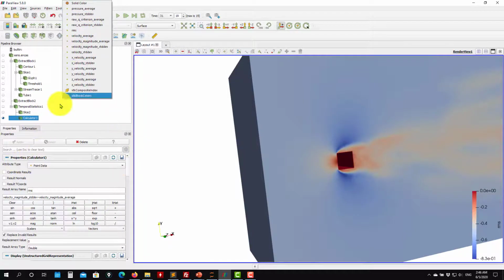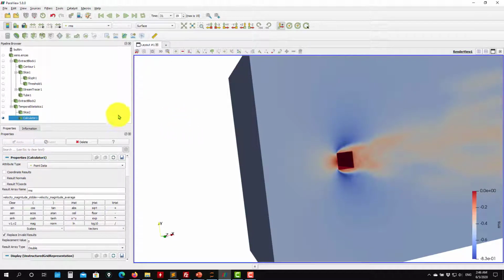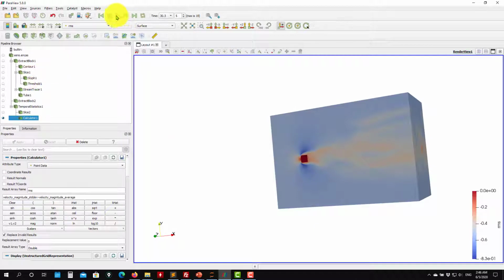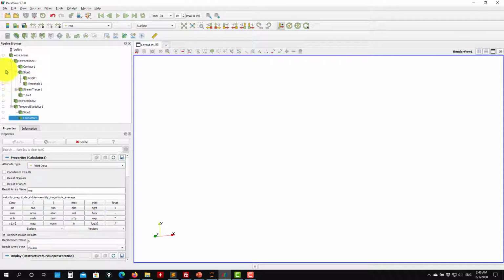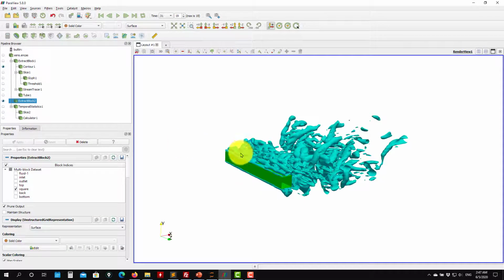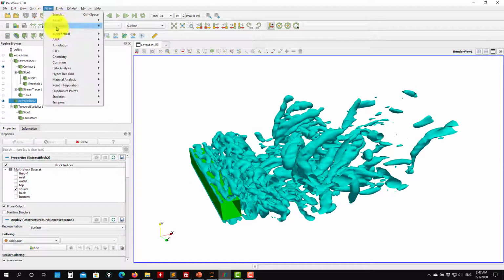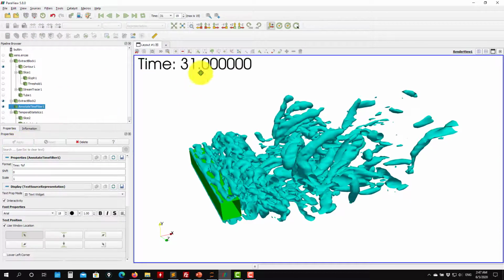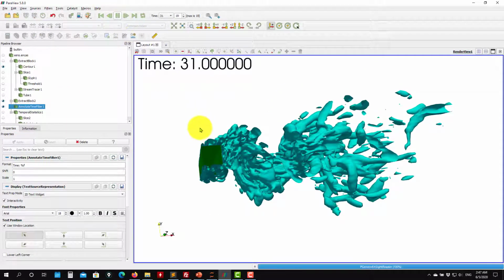So you can apply another filter over filters and so on. You can do the sampling. Okay, let me show you the animation. Well, we have Q criterion there, and it will be this surface, okay. For instance, you go filters, alphabetical, and you have here annotate time filter, and it will add the time you want to have.